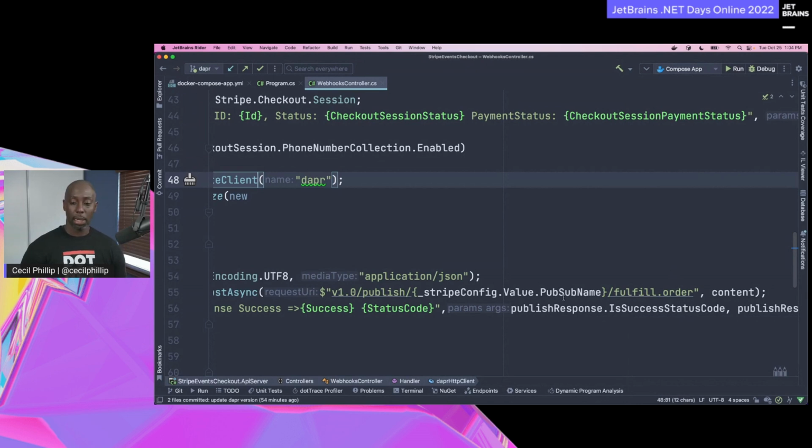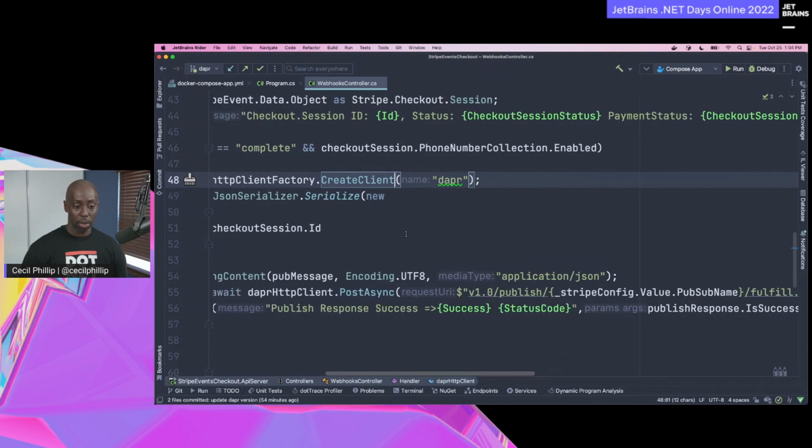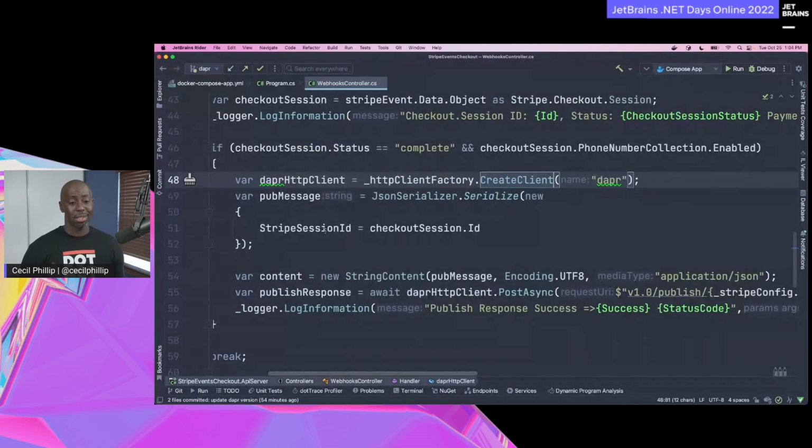And then if you can see here, again, I'm getting a lot of stuff from configuration, and I'm just sending it over as this JSON payload. What's inside of this JSON payload? Well, it's just an ID.